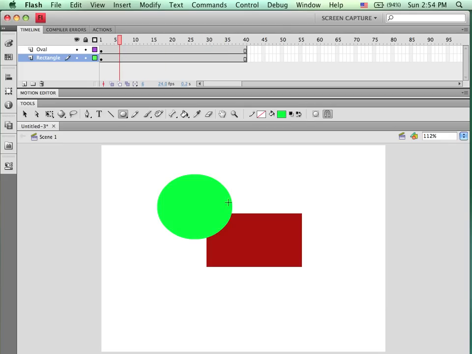Now, what we see is determined also by the order of the layers. So if I were to take and drag the oval layer below the rectangle, you'll see now it is below the rectangle on the stage as well.